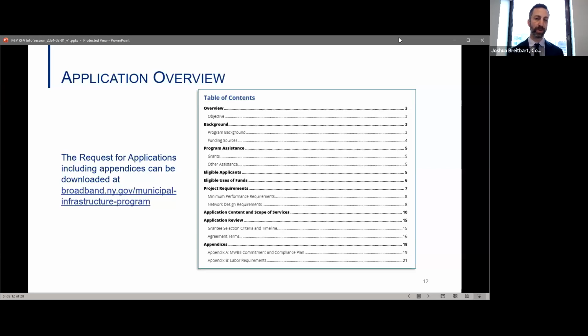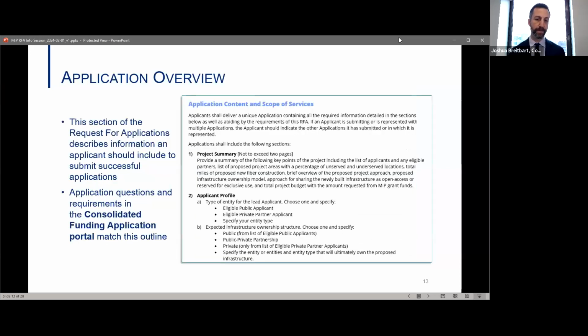Before we go to the next phase of submitting it through the online platform, which I'll get to in a minute. So obviously, you can look at the table of contents, and these are the key things to consider. Next slide. And all of these appendices and everything are in the PDF available. The application content and scope of services gives you a great overview, and all the information that you will be needing to include. And again, all of these questions and requirements match this outline when you actually go to submit through the Consolidated Funding Application portal. Next slide.